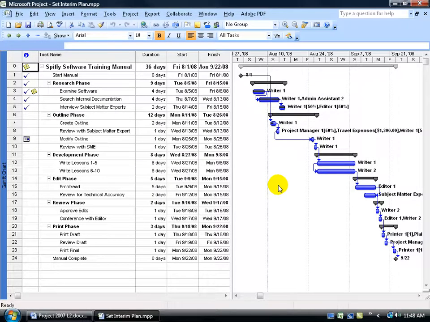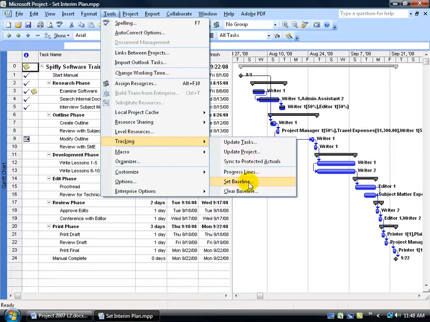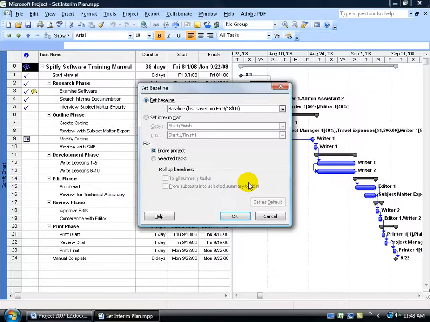Setting an interim plan is basically the exact same steps you follow when you set a baseline, and that's coming up here, clicking on the tools menu, going down to tracking, and then over and down to set baseline. I know it doesn't say set interim, but go ahead and click on it, because here it gives you the option to select set interim plan.